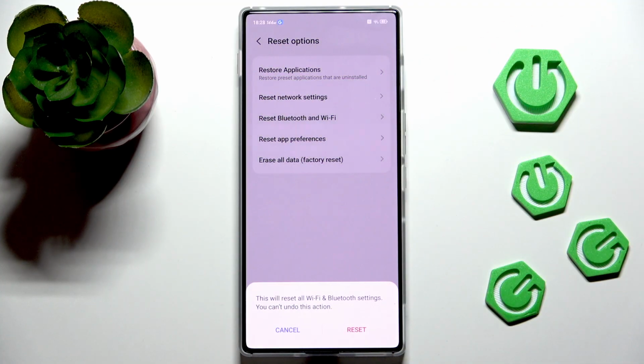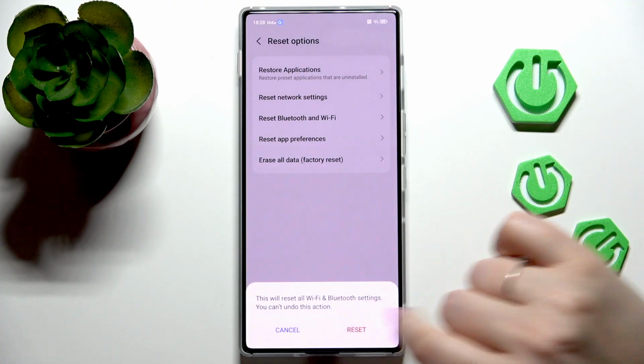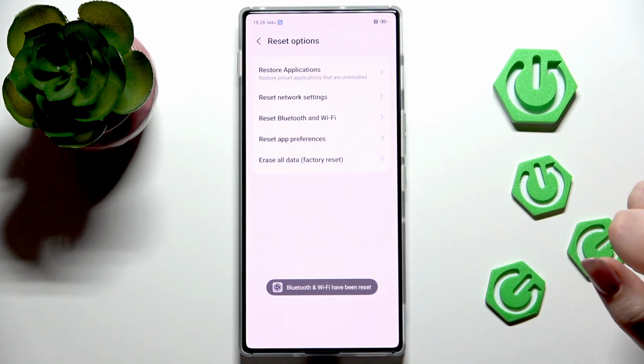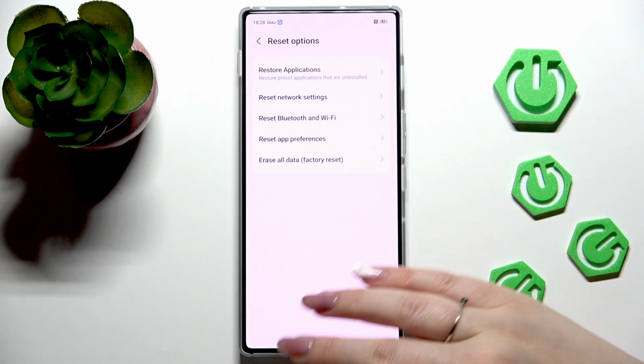And the same with Bluetooth and Wi-Fi. Just tap on it, and here again we've got the information that we cannot undo this action. So just tap on Reset, and your device will reset networks successfully.